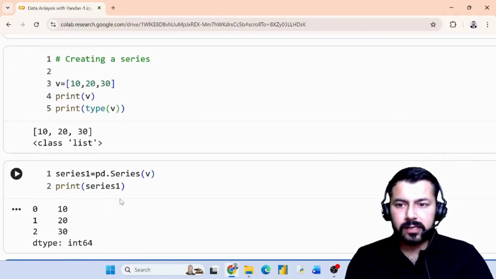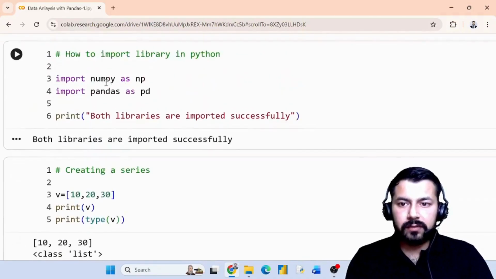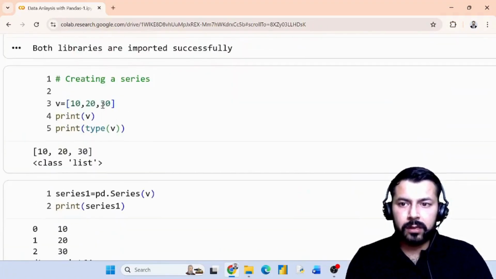We can store the data inside any variable, then pass that variable as a parameter inside the parentheses of pd.Series, which means we are using the Series function from the pandas library. This pd is the alias we created for the pandas library.